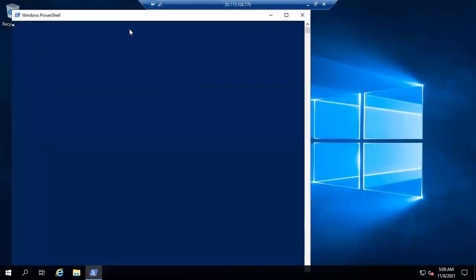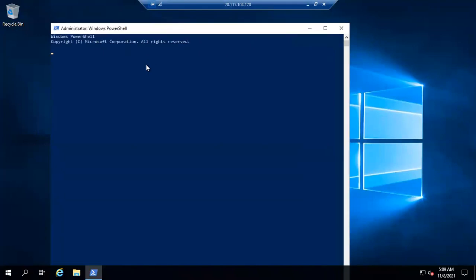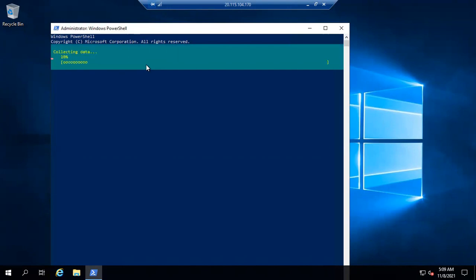Let me open my Windows PowerShell and enter the PowerShell command. I'll say Install-WindowsFeature. Okay, I just entered the tab, so it is still loading. So I need to give the name. This is the argument. The name of the Windows feature is Web-Server, which includes all the management tools.